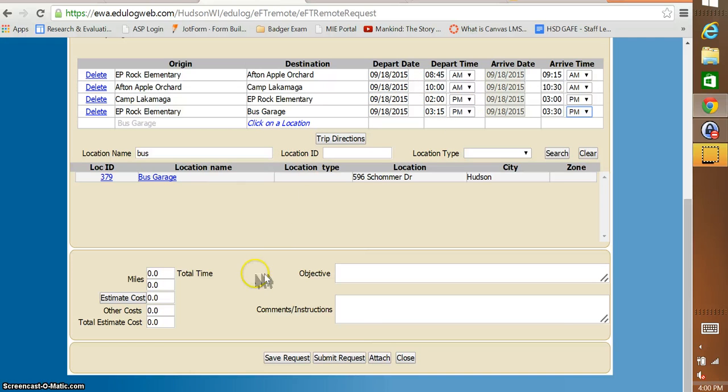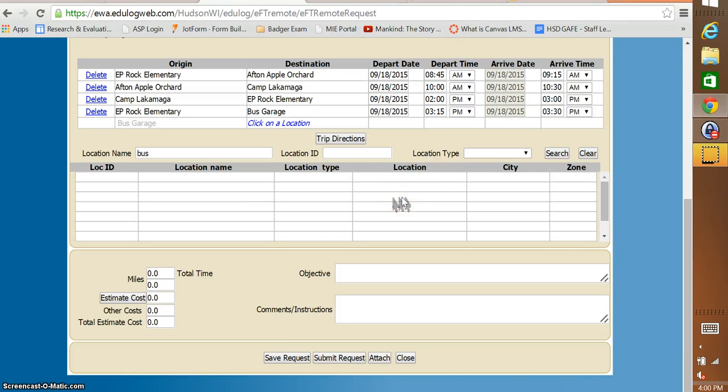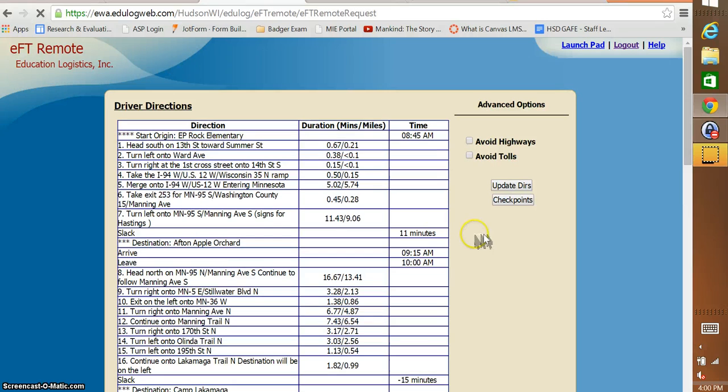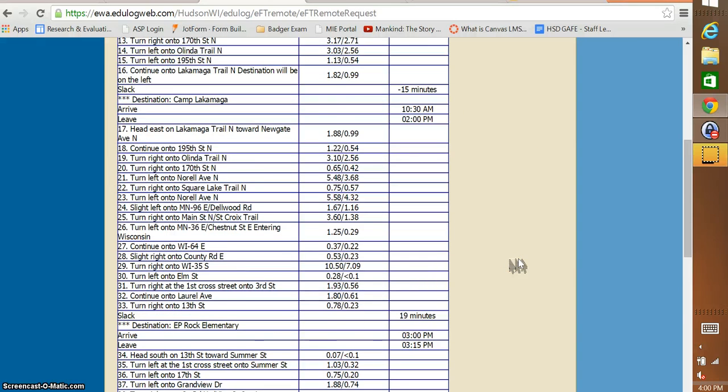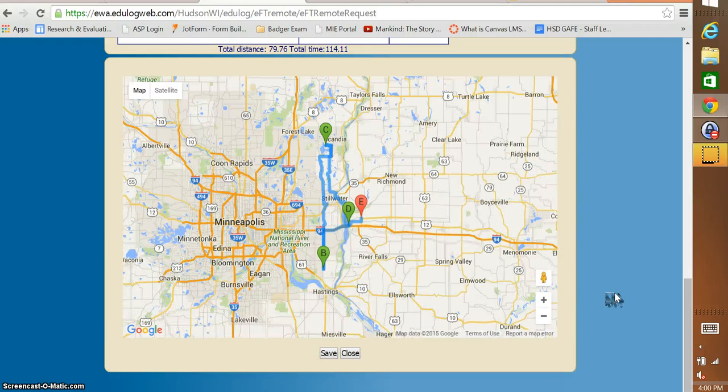So now I have everywhere I want to go in, with the estimated departure times and arrival times. The next thing you want to do is go down to the bottom and save the request. That's really important. You won't be able to continue on without doing that. After you save it, the next thing you'll want to do is hit trip directions. The trip directions show a route to take, and you don't have to worry about this at all. In fact, the bus driver may or may not use this route according to the routes they have. But you do need to scroll down to the bottom and click on Save.